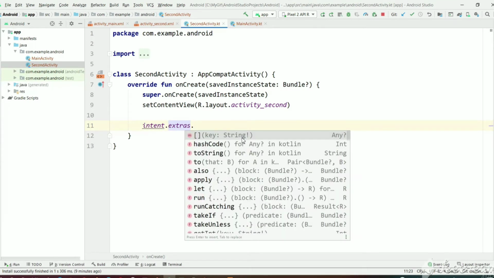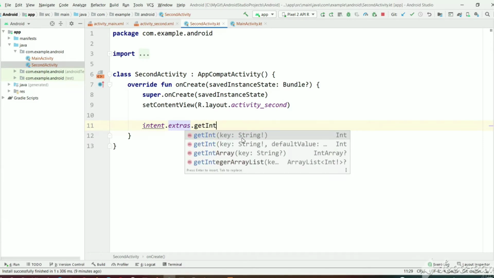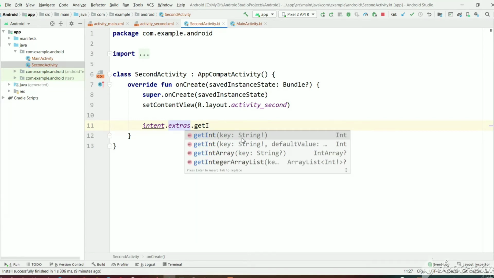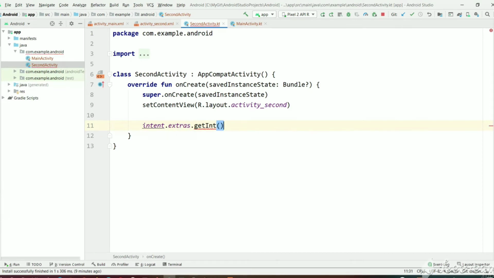In these extras we can access the value by the key. Get int, or you can use only get and pass the key. If you want the specific data type, use get int and pass the key result. So result will give the sum of the two numbers we passed in the main activity. Here just add a question mark for null safety in Kotlin, and this will return the result, and we will assign this result to the text view in this.